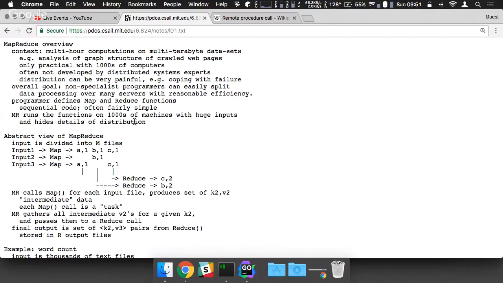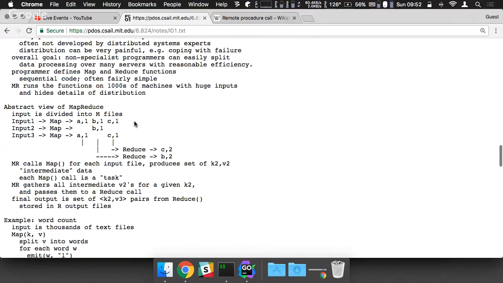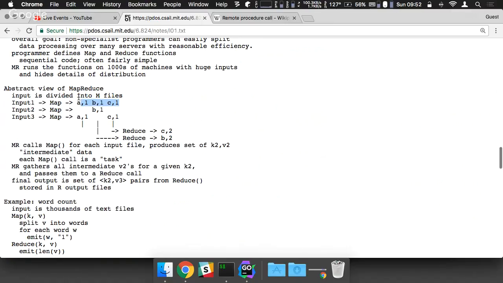So really, all a programmer needs to know is I have input, that gets sent to a map function, that output gets sent to a reduce function, that reduce function gives me an answer. And it's really easy to break down the problem, even if you want to run that on a terabyte of data and 1,000 machines. Abstract view of MapReduce. This is what I just said. Input goes to map like that. Input 2 goes to map. And then the output of all of this goes into reduce.